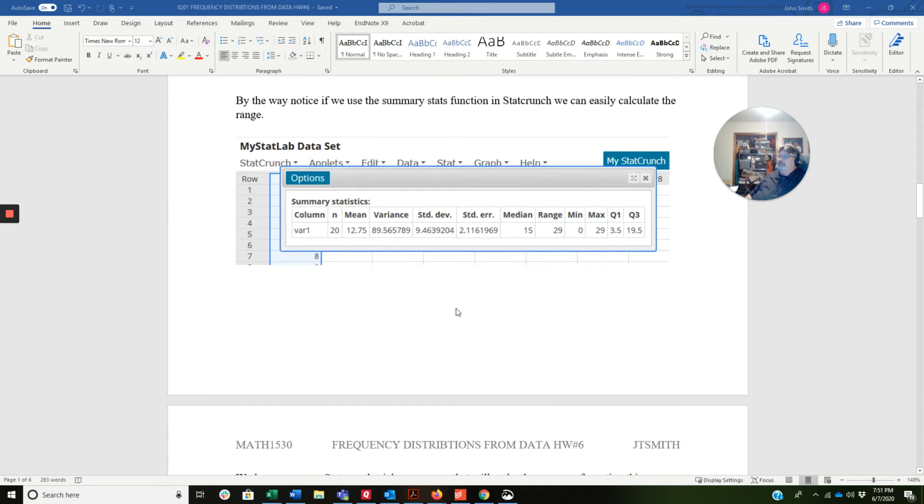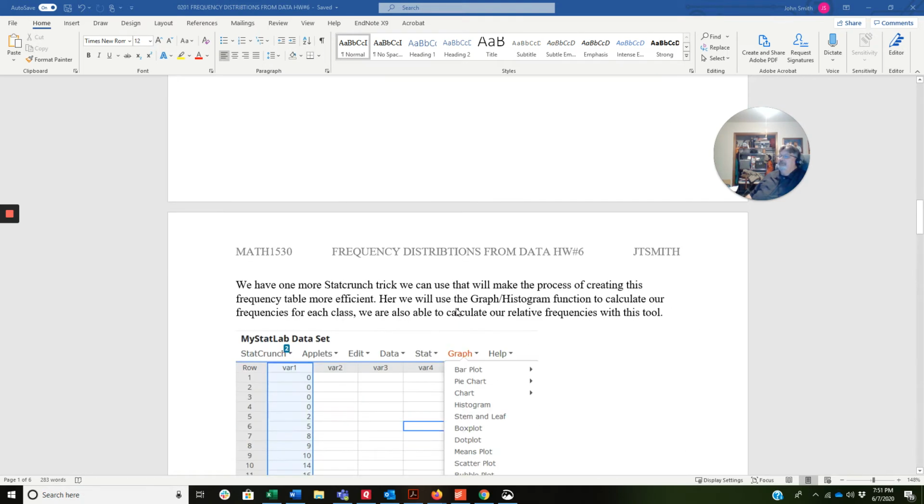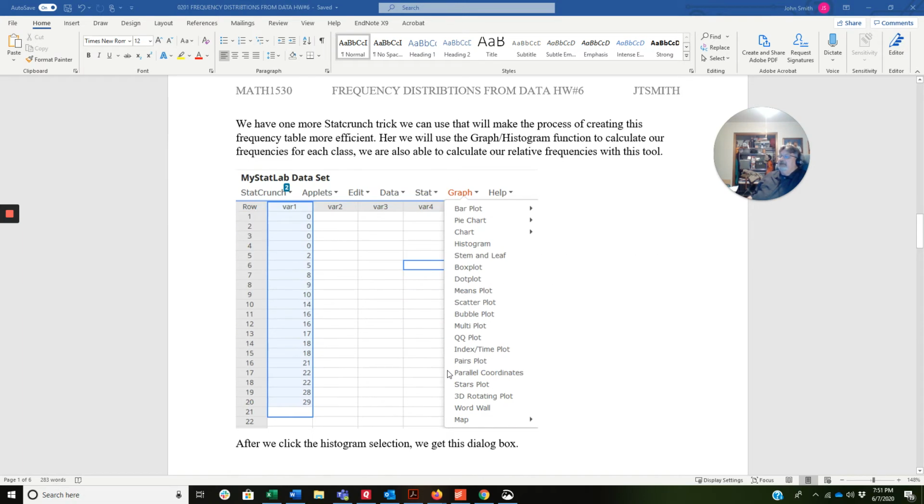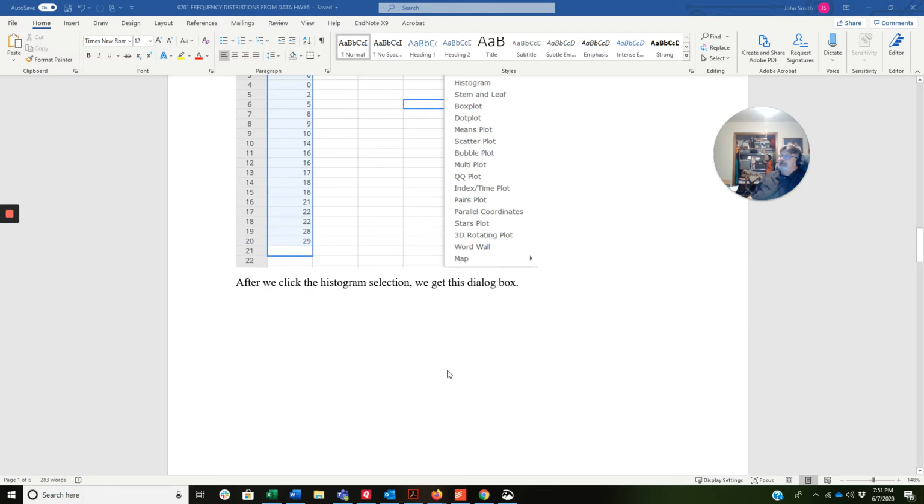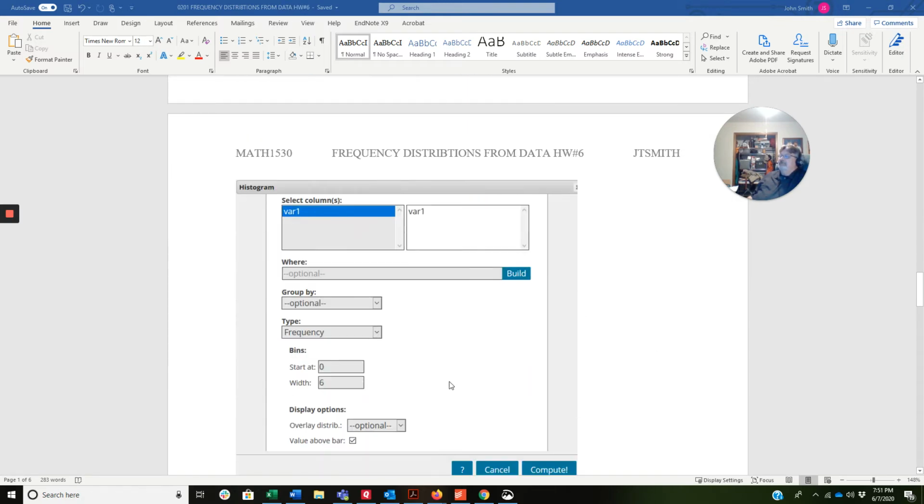And so if we go down a little farther, we can use that histogram to save us a little time as far as what the frequencies are going to be, or the relative frequencies. So you see this graph histogram function right here. When I click that, I'll get this dialog box here. Well, I'm going to click on this variable 1 so that it'll come over here on the right.